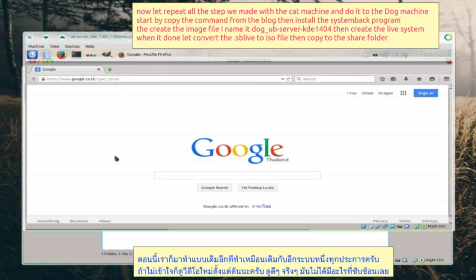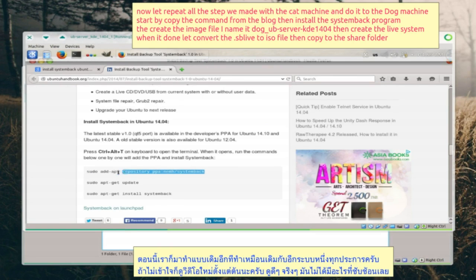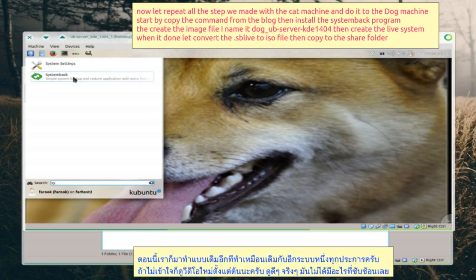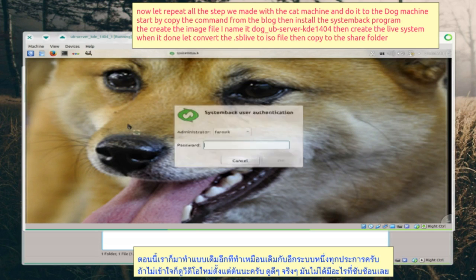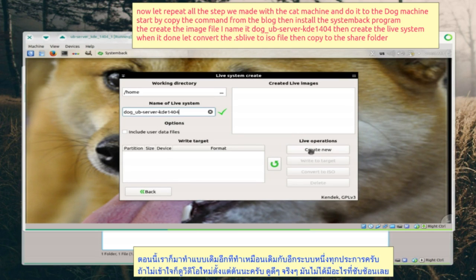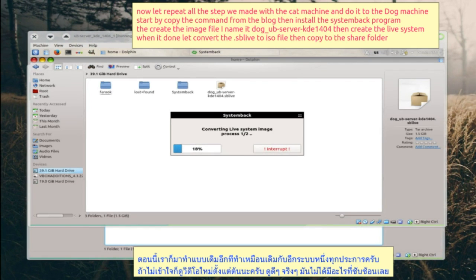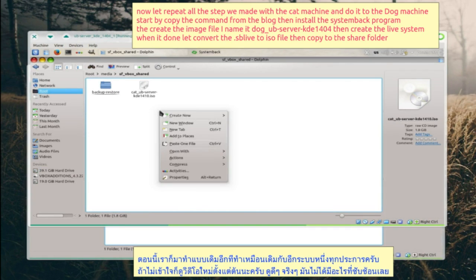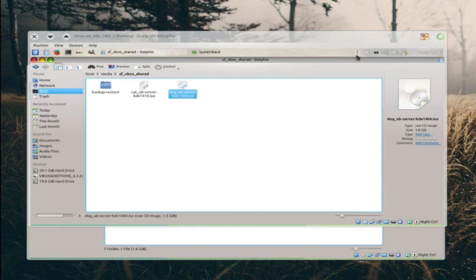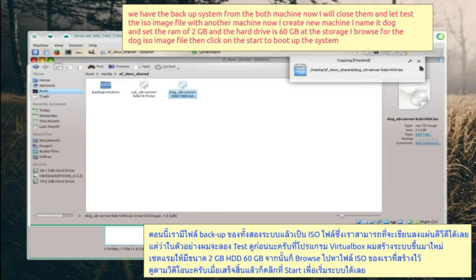Now let's repeat all the steps we made with the cat machine and do it to the dog machine. Start by copy the command from the blog, then install the system back program, then create the image file. I will name it dog_ub-server.kde 1404, then create the live system. When it's done, let's convert the .sb live to the ISO file, then copy to the share folder. We have the backup system from both machines.